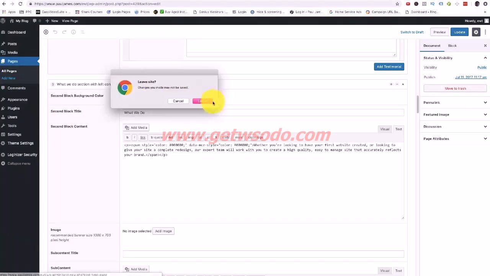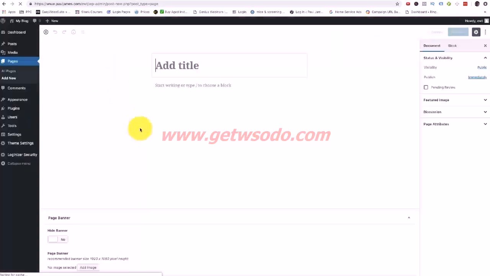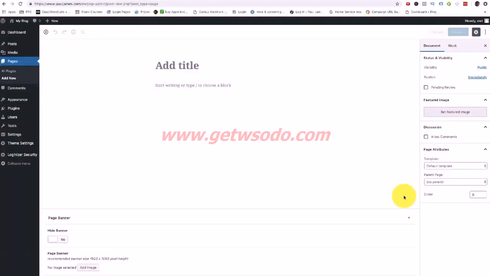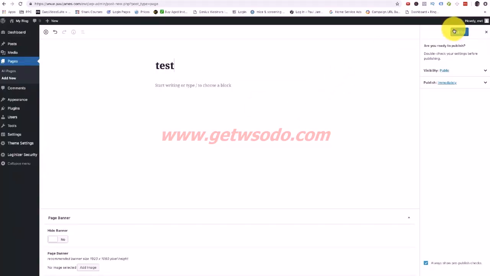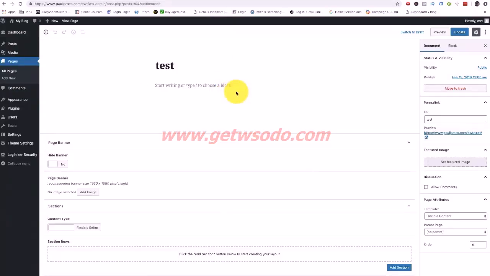If you decide to create new pages, click add new over here. So if you decide to add a new page in and you want to use our cool editor to put everything in, you just want to come down to the side here on the right where it says page attributes, and you want to select our flexible content template right here. Give your page a name up here, hit publish, and if we refresh the page now that we put in our flexible content template, you'll see we have section rows down here, just like we had on our home page.